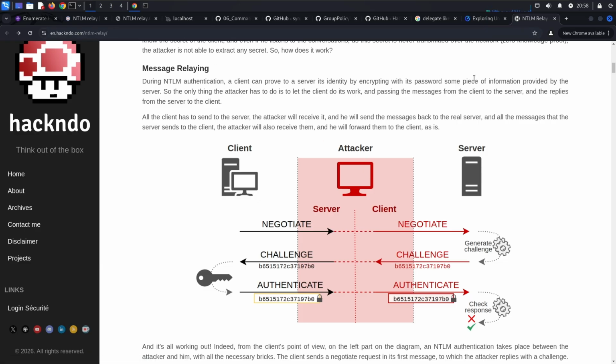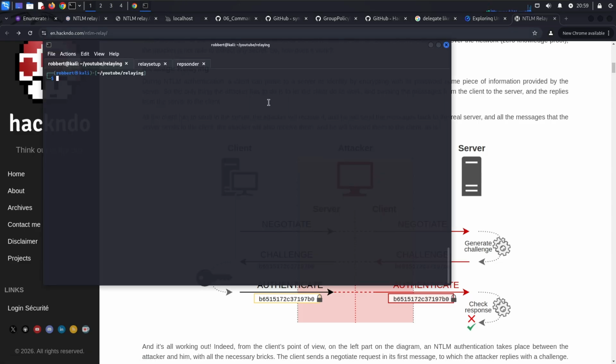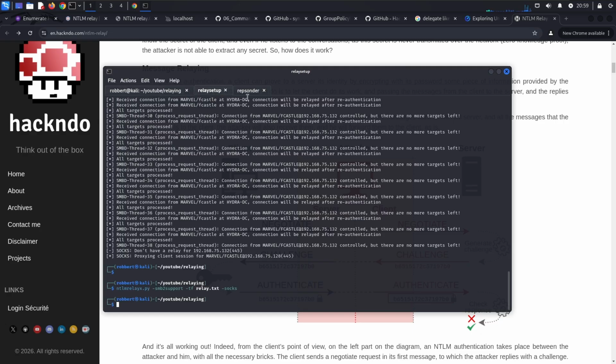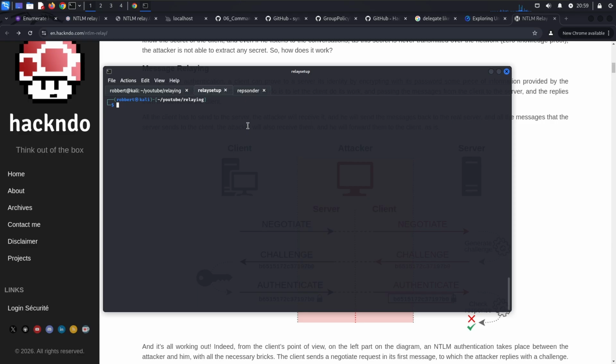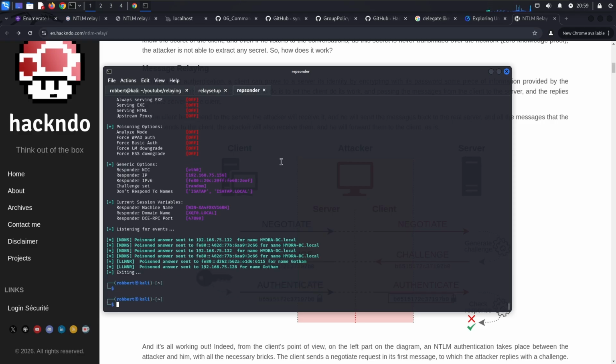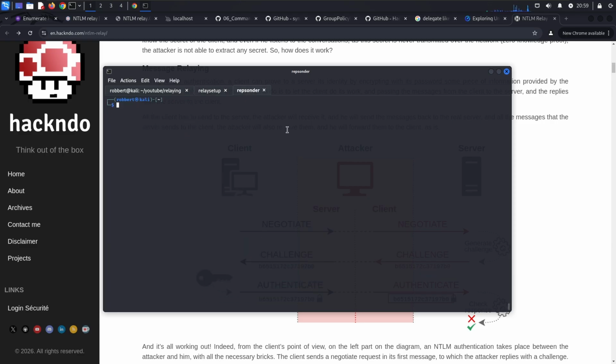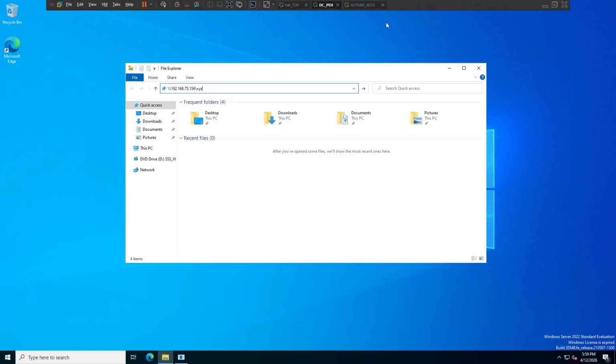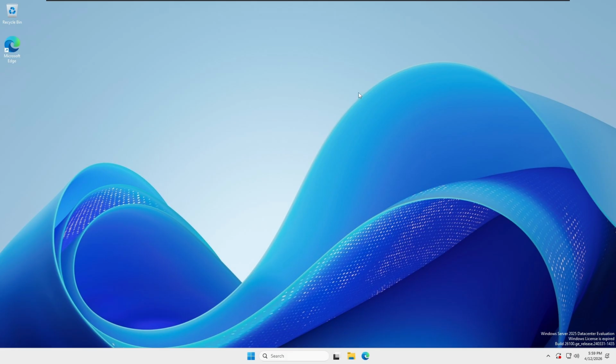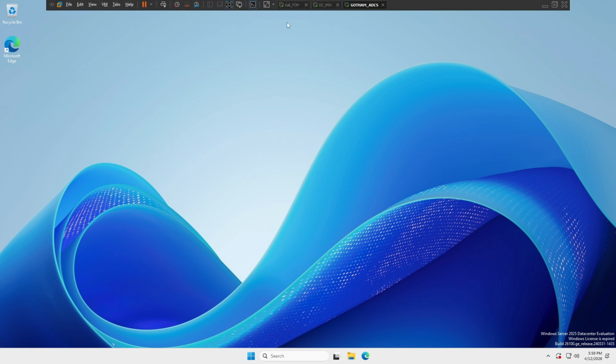Alright, let's dive in. As always, I have my lab environment: my Kali VM, we got our domain controller, and we got another server basically that we'll relay to. For the most part, you can never relay to domain controllers because they have SMB signing by default. But we'll talk about this in a minute.